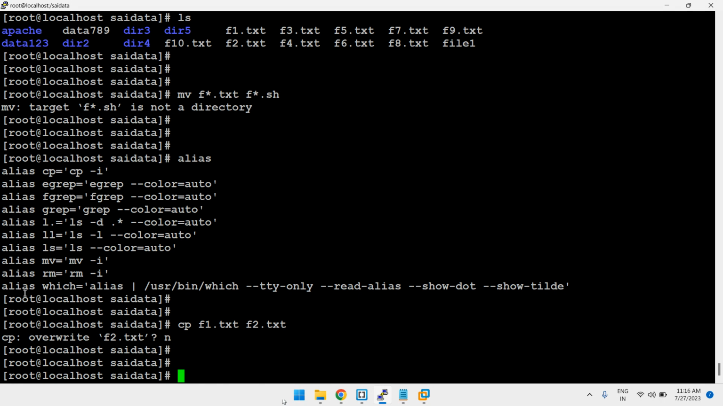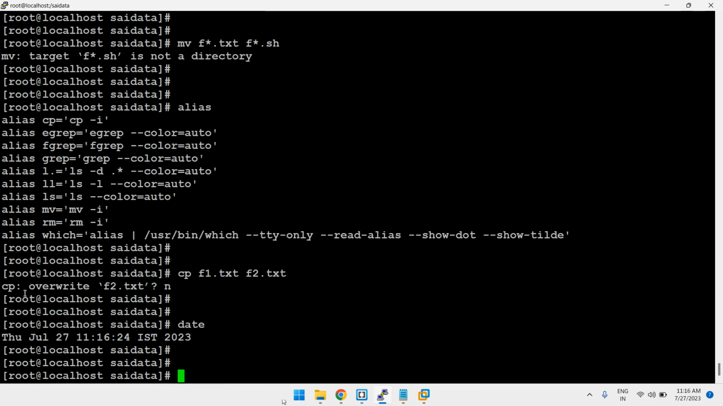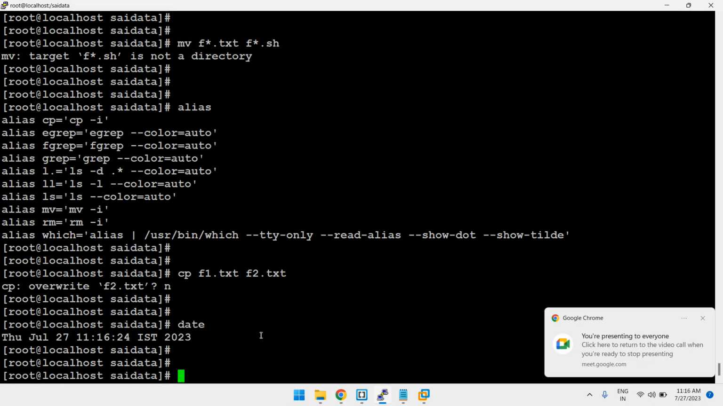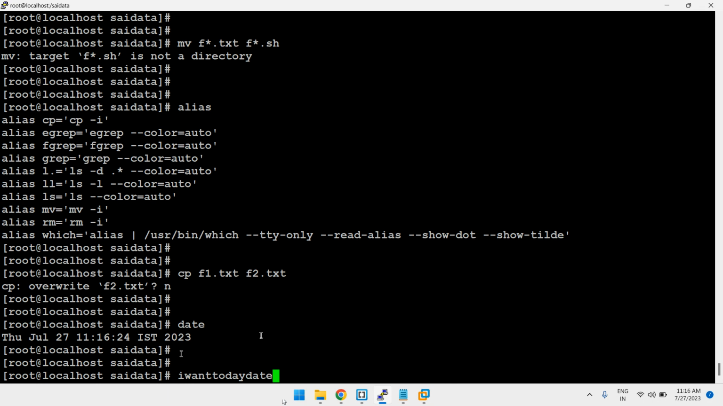Even if you want to create an alias for date, for example, date is the command. Let's say I want today's date. This is the command. So I'm creating an alias: alias iwantdate equal to, in backticks, double quotes or single quotes, I'll keep date and close the single quote. Okay, this is how.